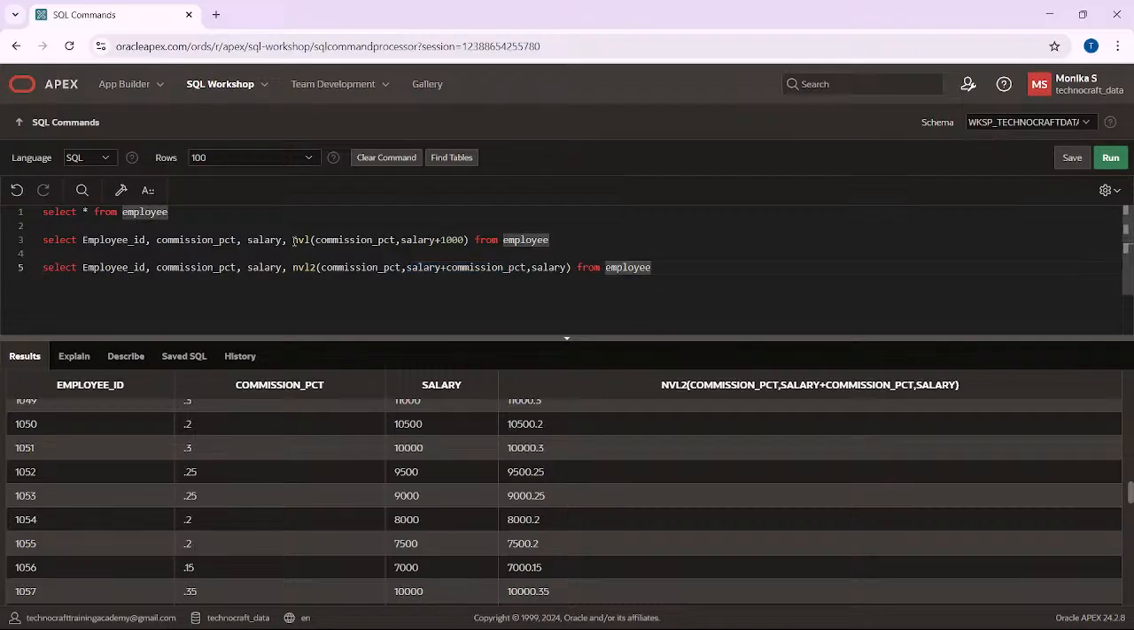Okay, I hope these two functions are clear here. In NVL, we just replace all the null values with the specified value, and in NVL2 we replace all the null values with the specified value, and also whatever existing values are there, you can replace or modify them as well. Okay, so this is about the NVL and NVL2 functions.